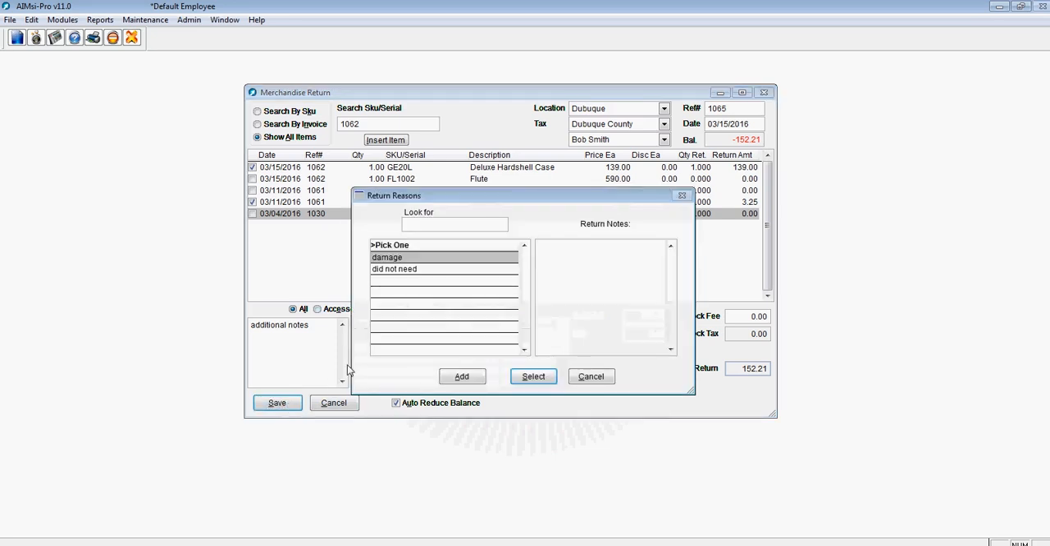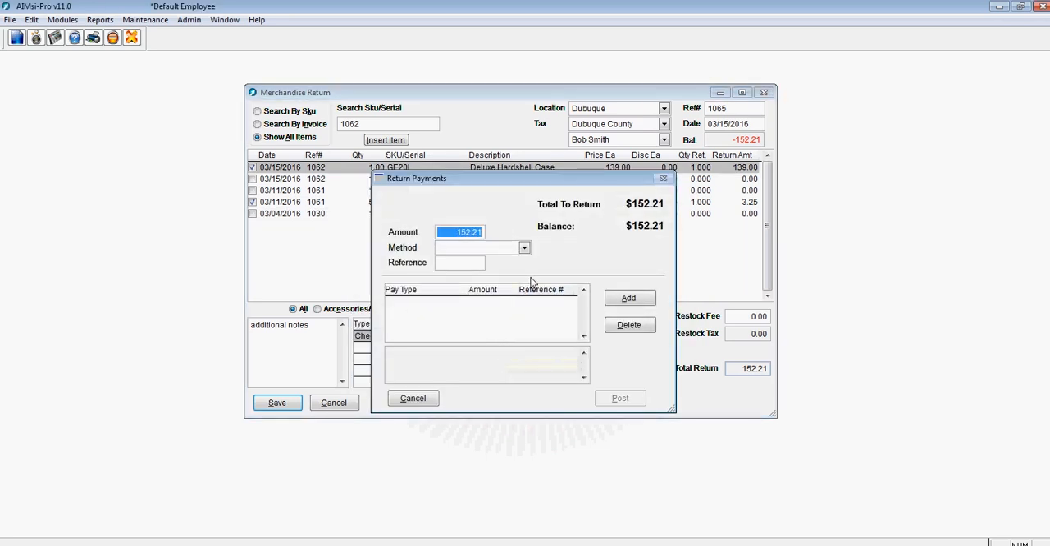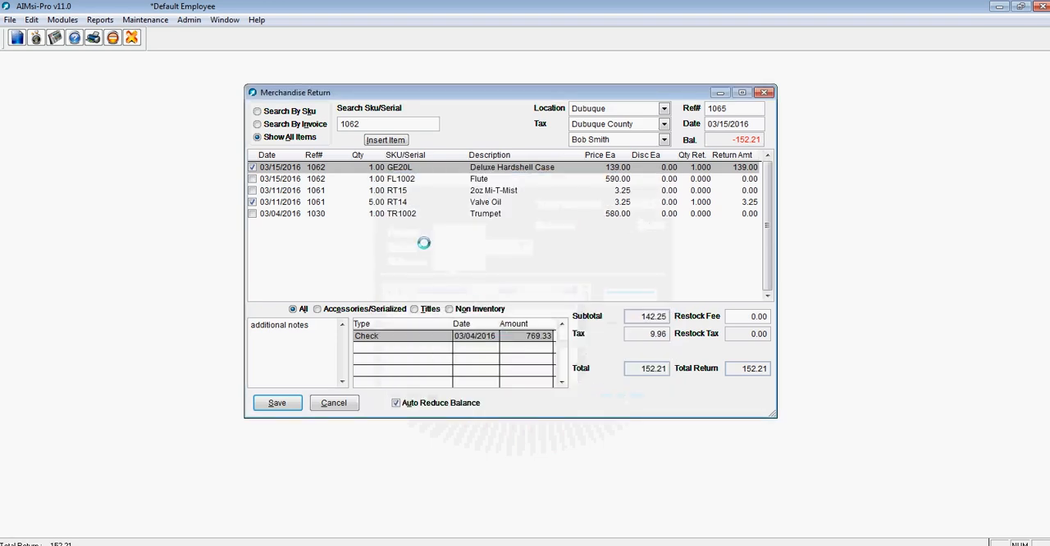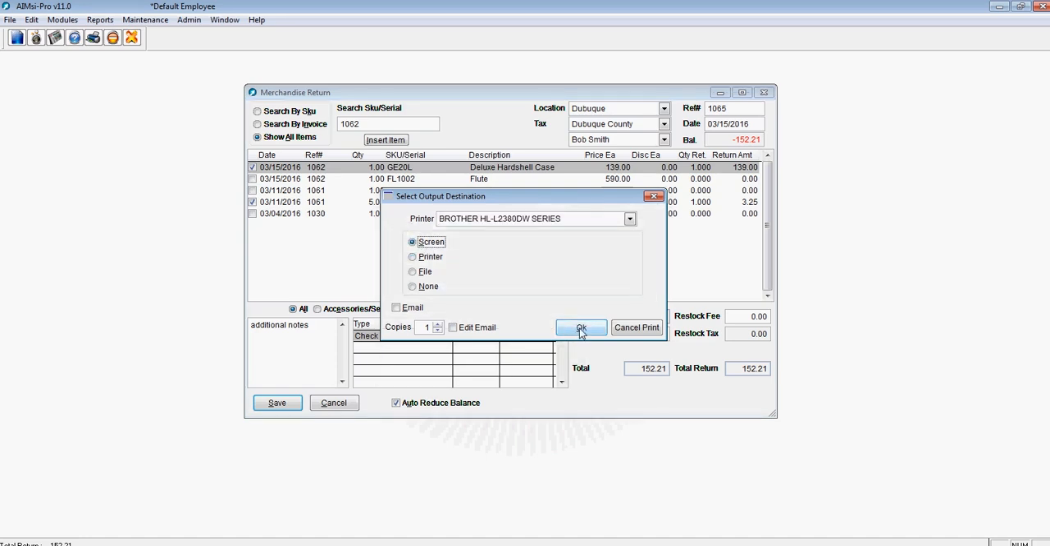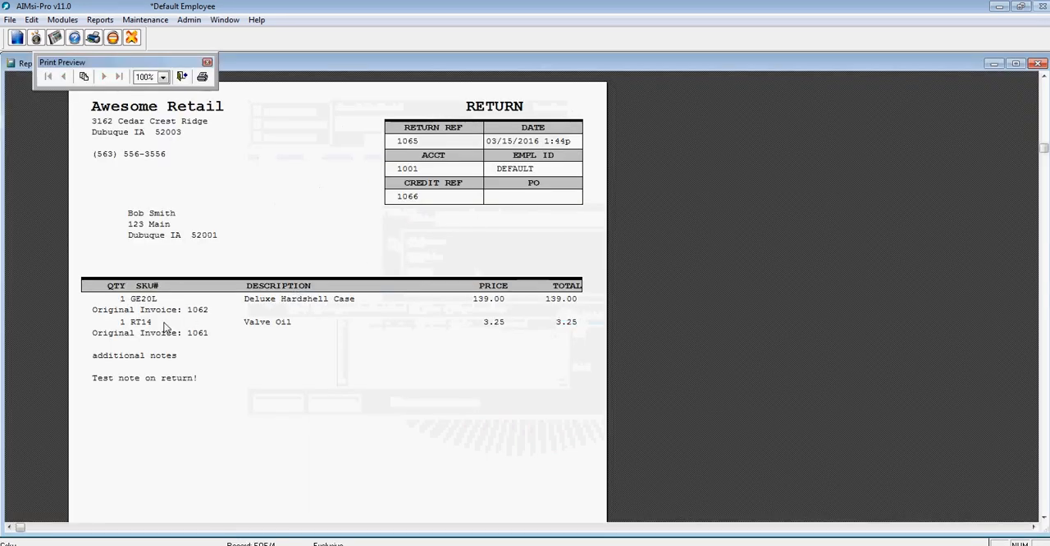So when I hit save, it's going to ask for a return reason. I'm going to select that. And then how we're going to return the money. Credit card, cash, credit invoice, whatever it may be. So I'll go ahead and add that credit invoice and post it. And it will show the items that were returned.